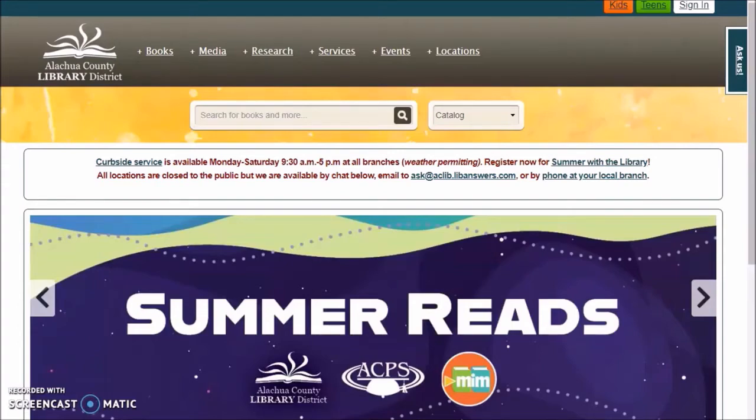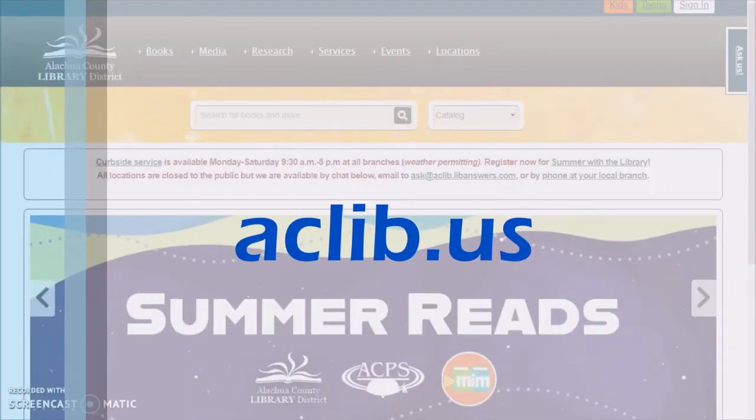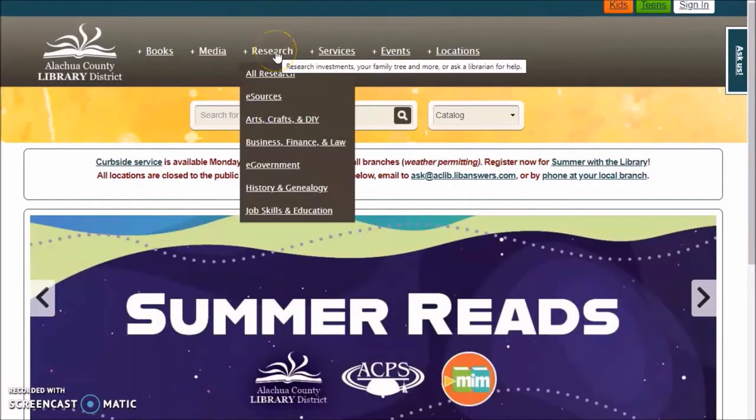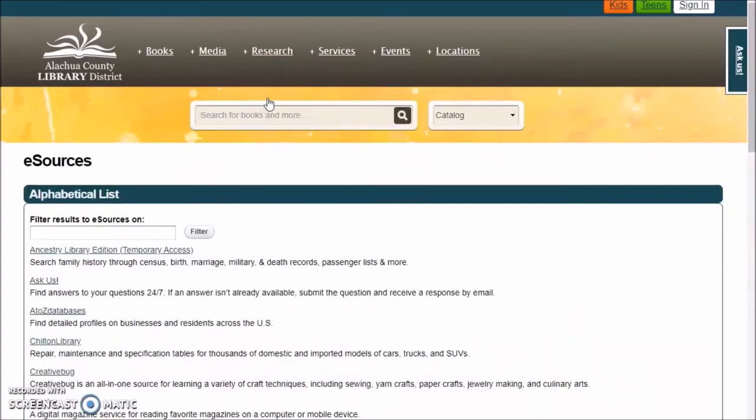First, let's talk about how to access this free resource for library patrons. You'll want to start at the library's website, aclib.us. Once there, you want to hover over the Research tab, and then select e-sources from the drop-down menu. On this alphabetical list, find Chilton Library and select it.